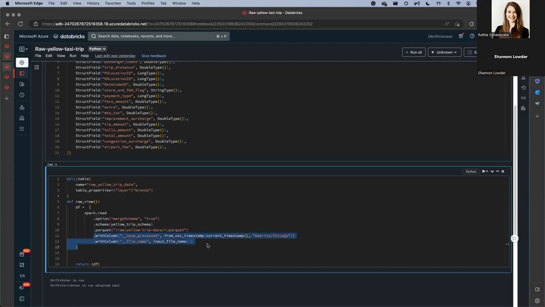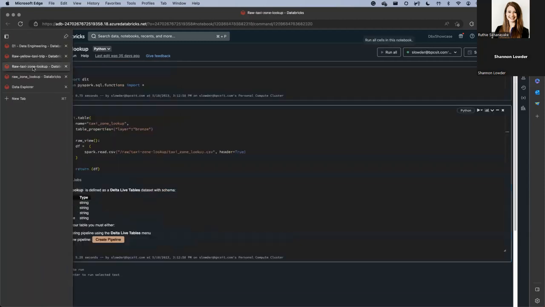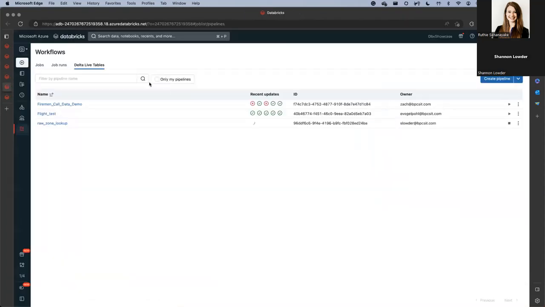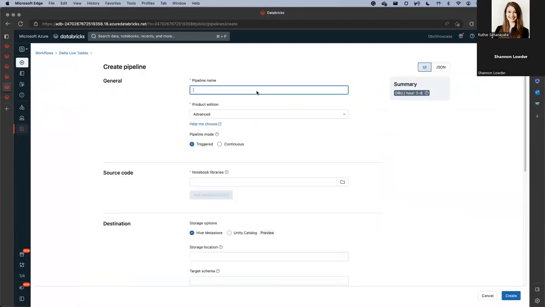I also want to add some audit columns. I want to see when did the data come in? What was the file name that we read in? And I want to tag that onto the table column list. So we're going to go here. I'm going to open a new tab. I'm going to create a new pipeline. Raw yellow trips.